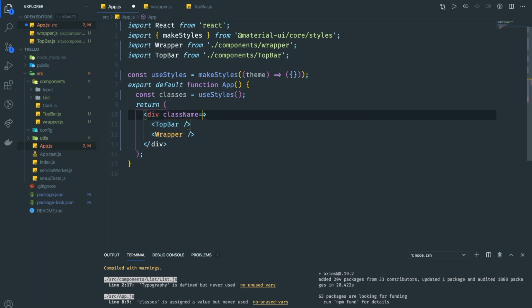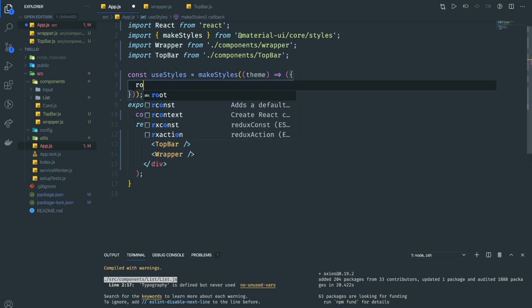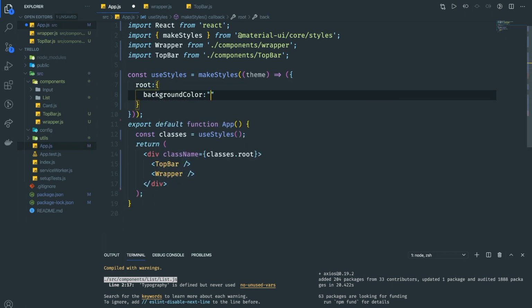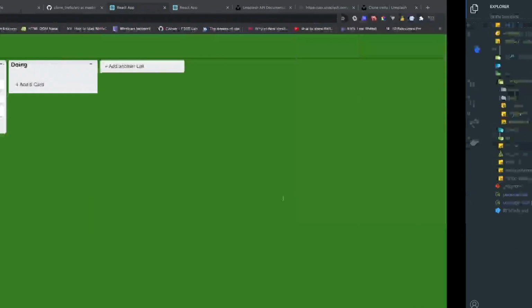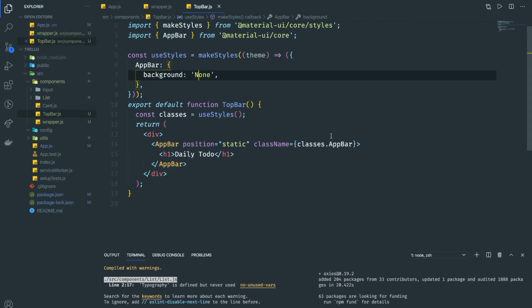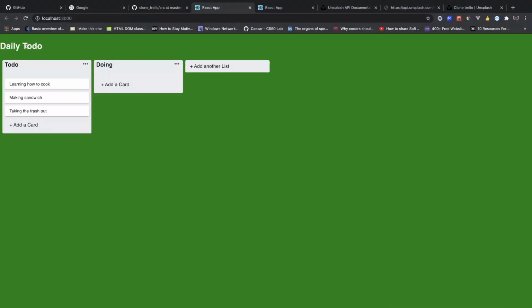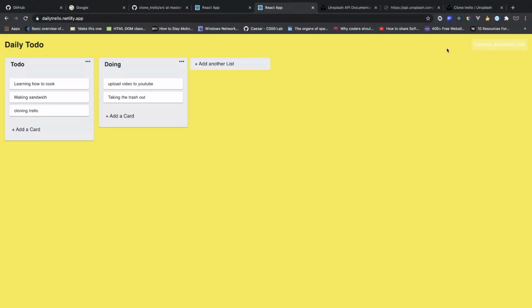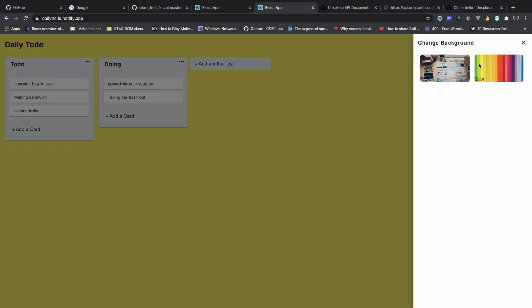The app right now, the class name is going to be equal to classes.root, and the root is going to have some background color of green for now. And there you have it. And then the top bar right here, we would do elevation equal to 0. And there you go. And now what we need to do next is to have the background right here.